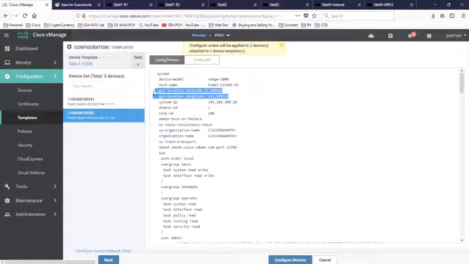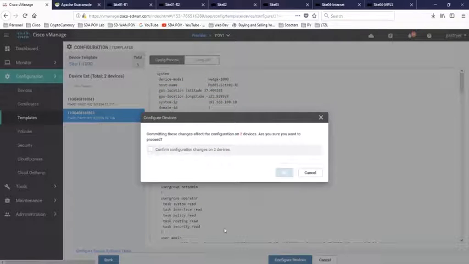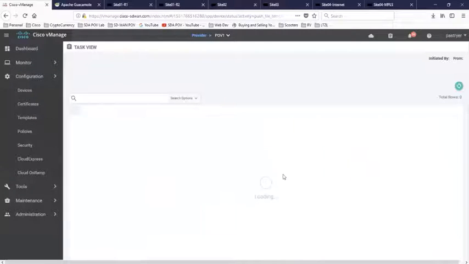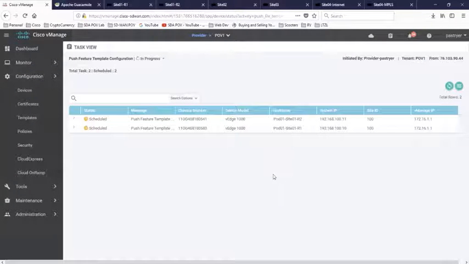Now I don't have to check those configs. I could have just clicked the Configure Devices button in the lower center of the page. But if you do want to check it, you have that option. So when I click Configure Devices, because there's more than one device, there's a pop-up warning window that will let me know that I'm going to configure 2 devices.